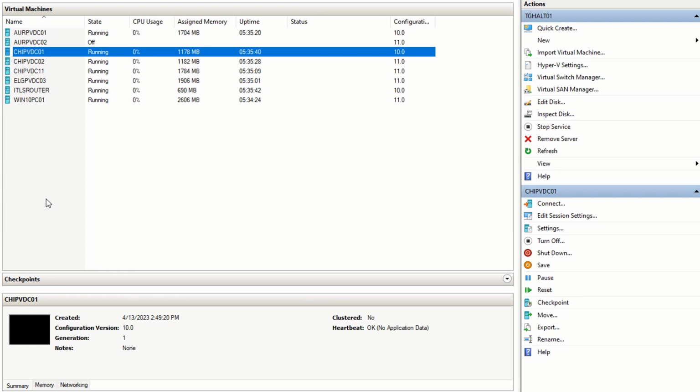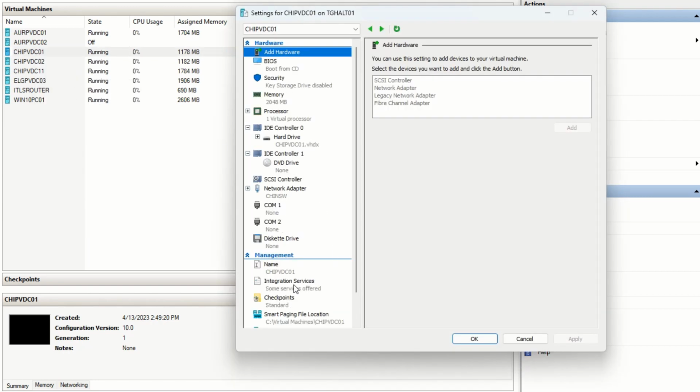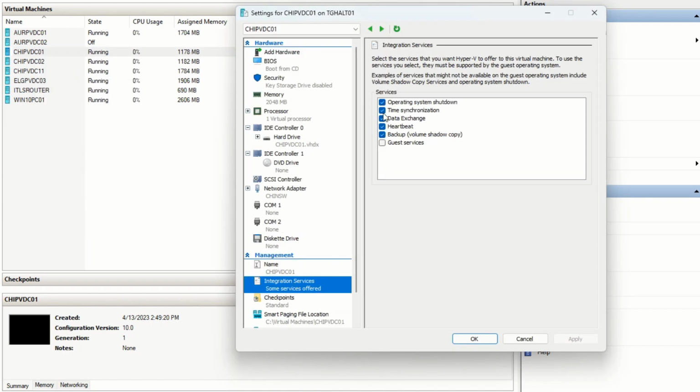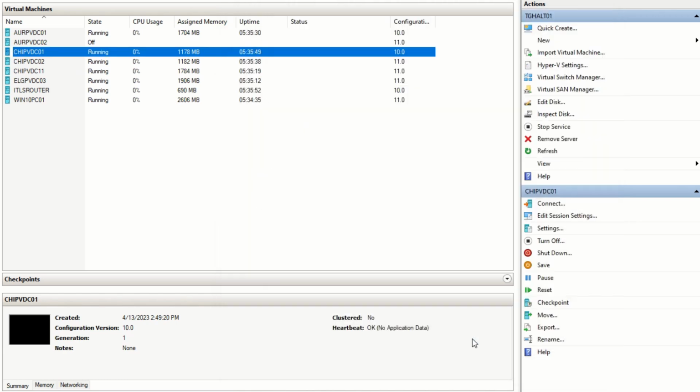Because our domain controllers are Hyper-V virtual servers, we need to disable the time synchronization with the local host on each DC. To do that, we need to right-click on the DCs and then click on Settings, then click on Integration Services and uncheck the time synchronization and click OK. And we need to repeat this step for all the DCs.